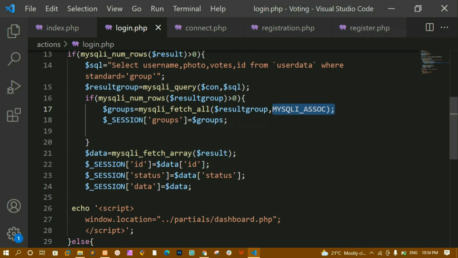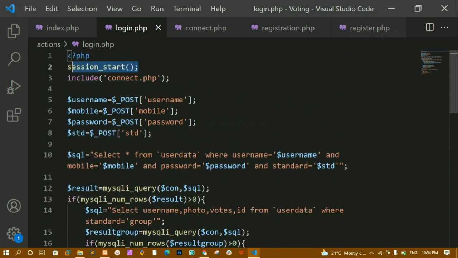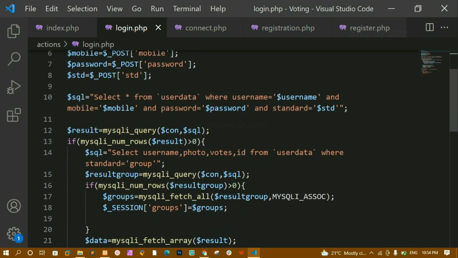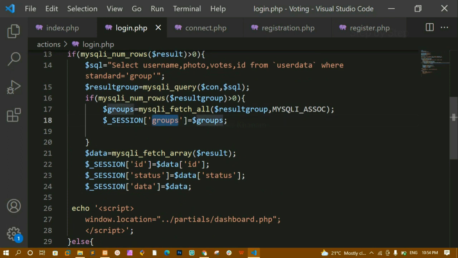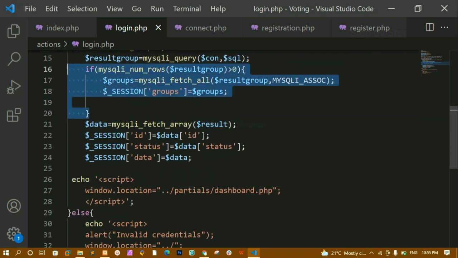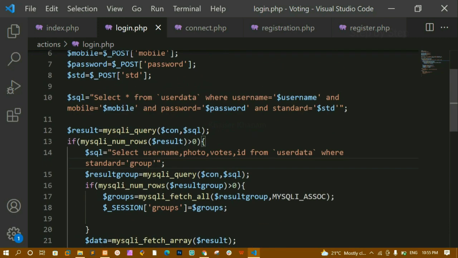Once we are done with this, I am creating sessions. If we are using sessions, we should always start the session here. You have to start it here, only then can we use sessions, or else we will not be able to use them. Now here I have created a session variable called groups, and inside this I am storing whatever groups I am getting from here, and using this session variable, I am assigning that value to it. Below that, whatever data I have here is the user data. Only one user can log in.